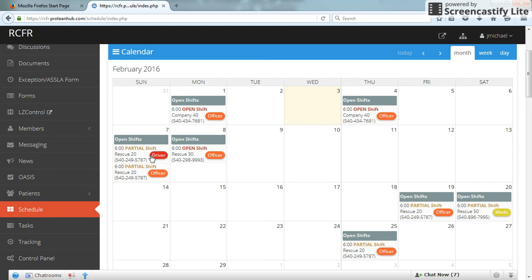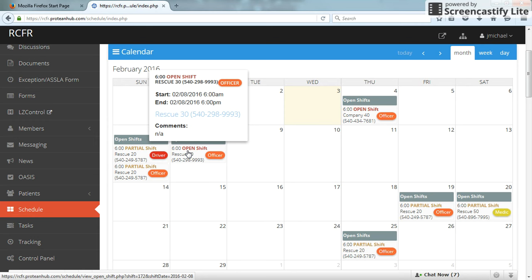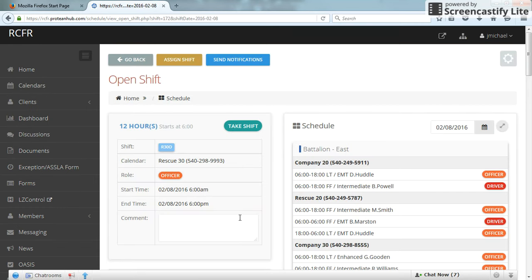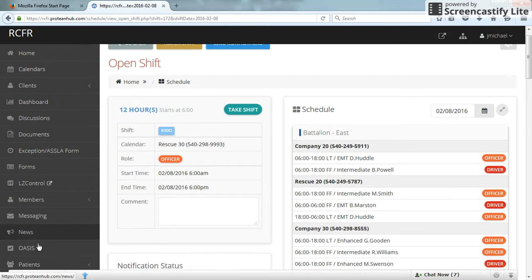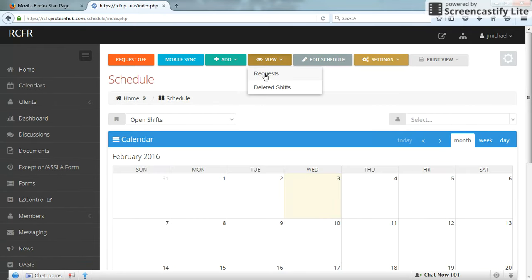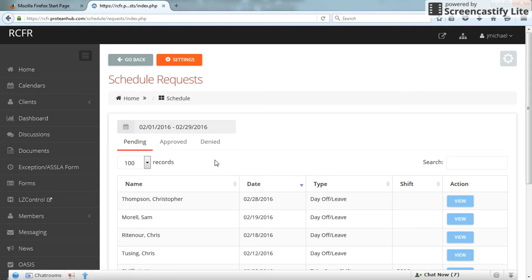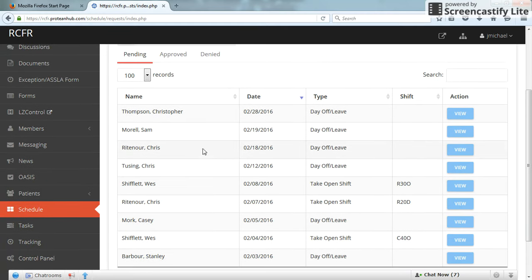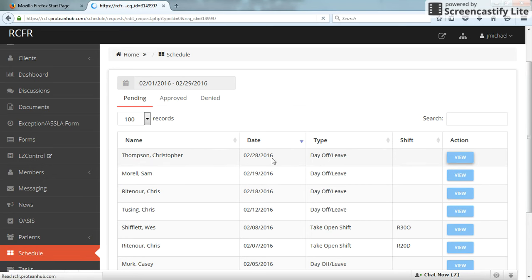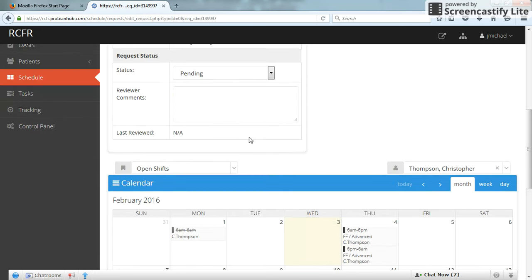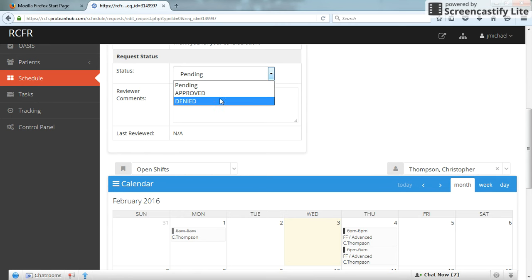Now, you've got a couple options here. You can click on this open shift. Everybody has this ability. You can go in and you can take the shift. Reminder, if you click this button saying I want this shift, you're not approved yet. It has to go through the approval process, which would look similar to this. Not everybody has this access, obviously, but we go in here and we can see everybody that's been requesting shifts, and we can approve that shift based on whatever the request is. We can approve it, deny it, whatever.